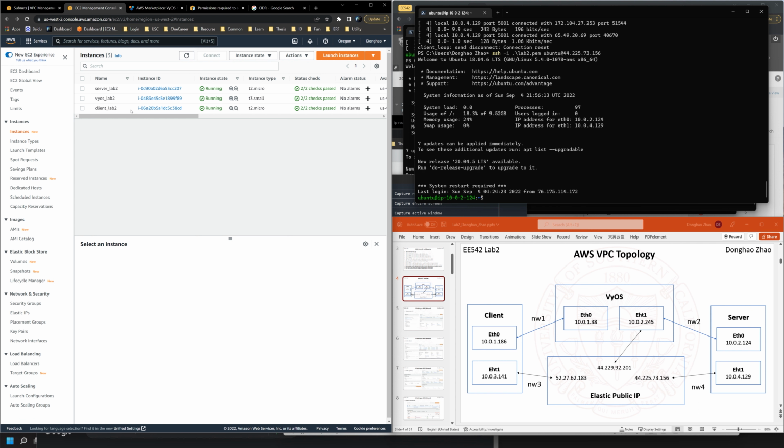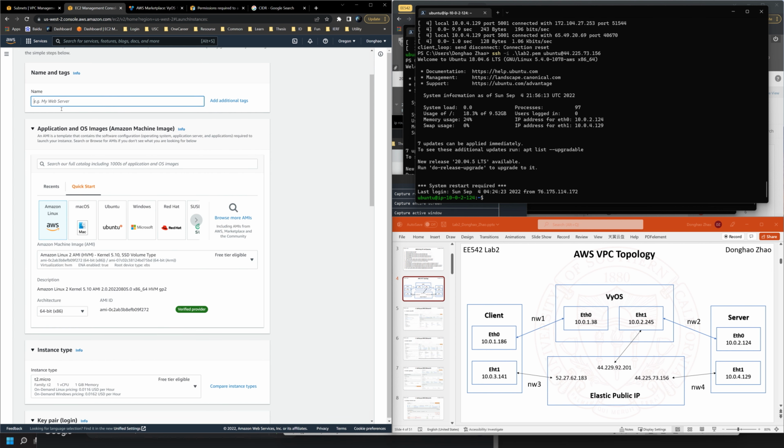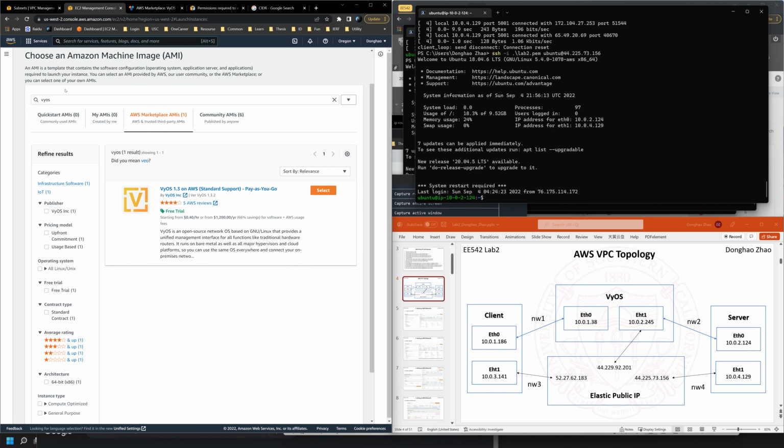After we have created the VPC, we should create new instances. To do that, go to the Instances tab of the Amazon Web Service website, which is here. Select the Instances tab and click here, launch the instances. Give it the right name and select the right operating system. Here we search for VyOS, and only one result will come up.